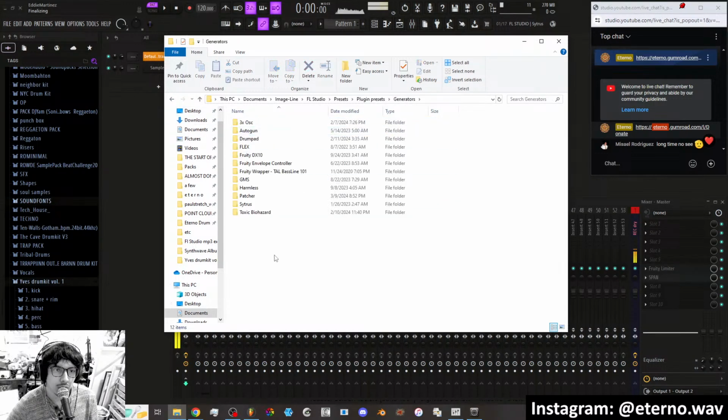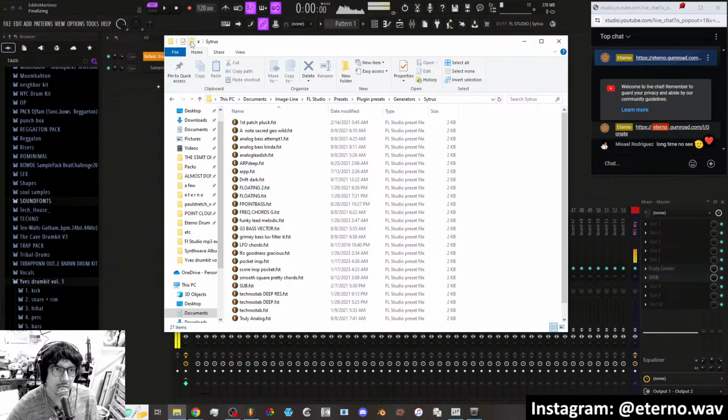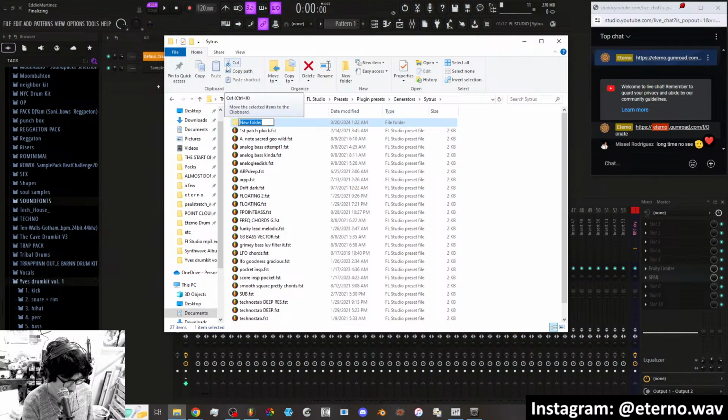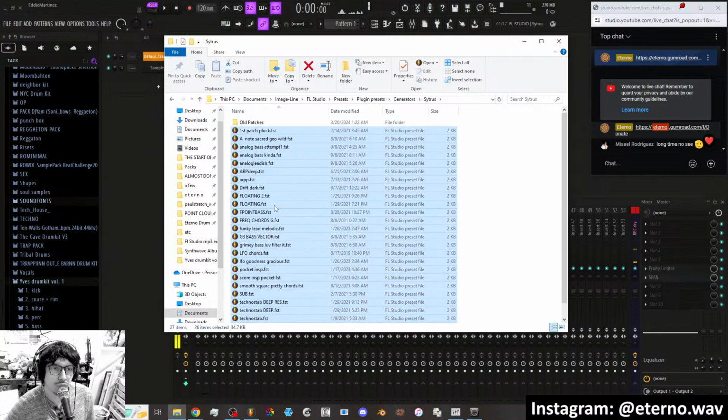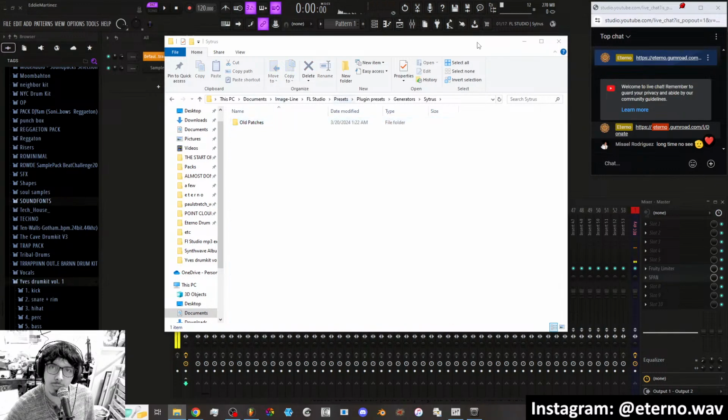It might just work though if I make a folder. So let's make a folder. These are the first ones that I've made, or old ones. I'm just gonna call it old patches. Right, and then I'm gonna take all of these and I'm gonna drag them in there. Boom. Okay. Then I'll make a new folder. Call these new. I'll just call this Eterno. That way, these are like my patches.